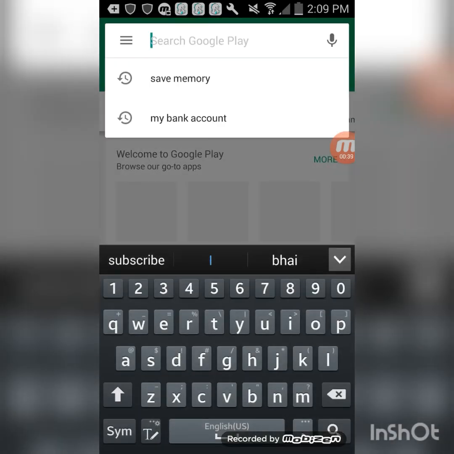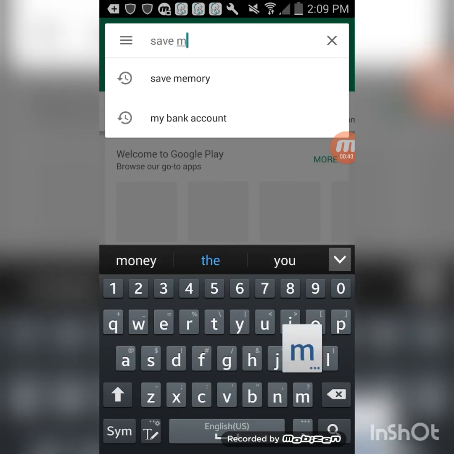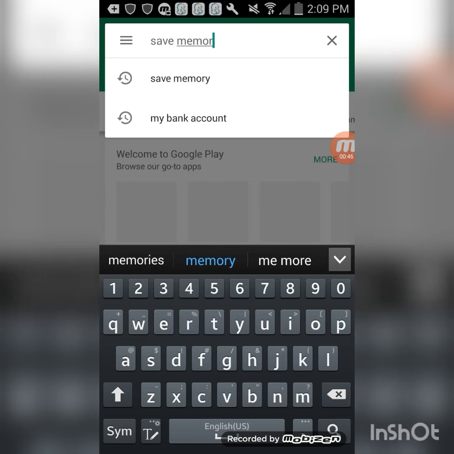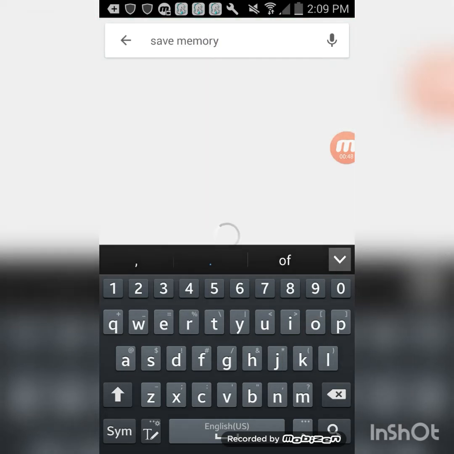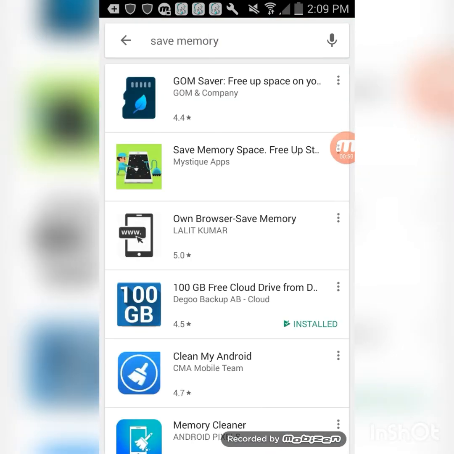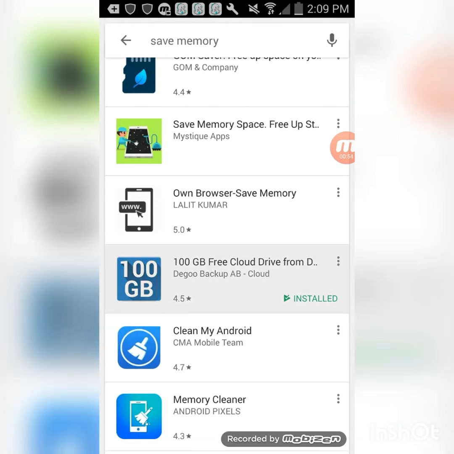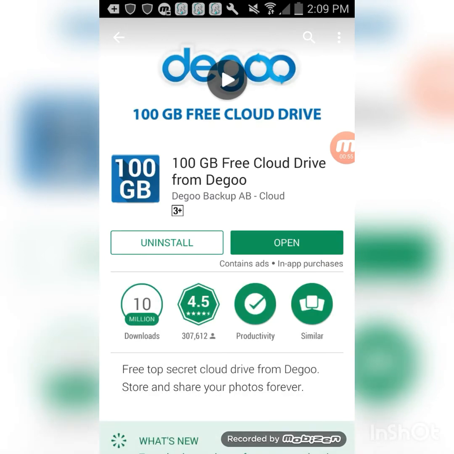and type here "save memory." Type here "save memory" and see here. This is 100 GB of storage. First of all, install this app.